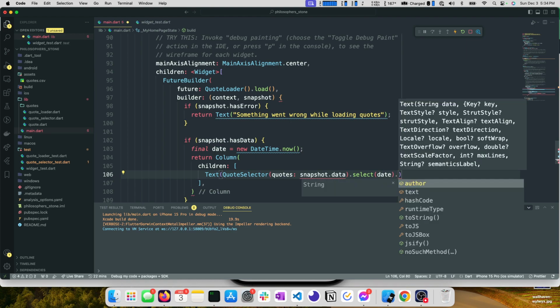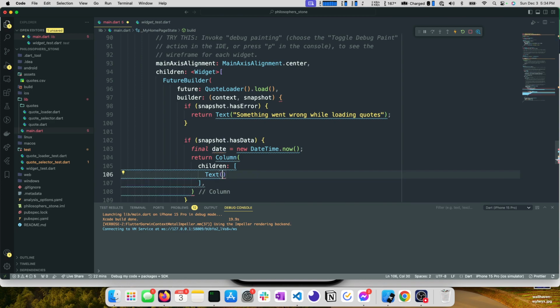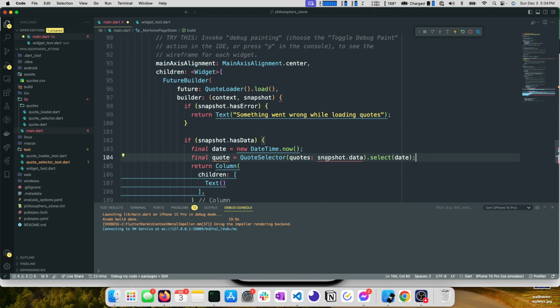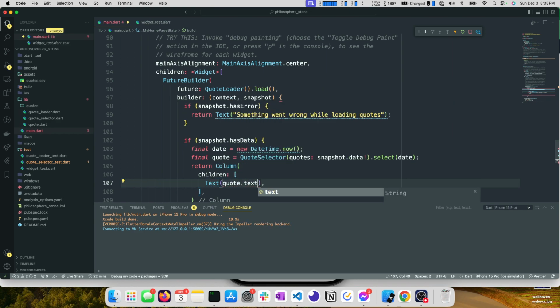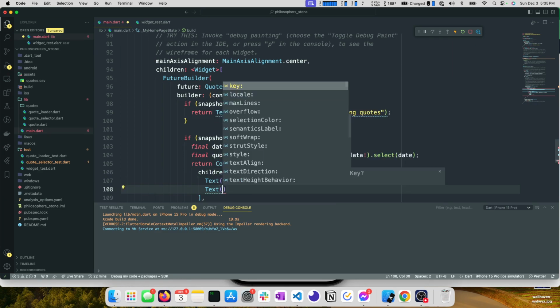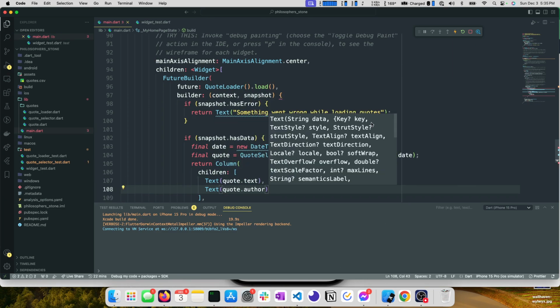And then we want to store this somewhere so we don't have to call this multiple times. So this will be quote. We can paste that right there. I'm gonna null assert this because if it has data, then this value should be not null. We probably will do a better job with that when we pull this stuff out and actually type check that and make sure that there aren't errors or anything like that, that it's not null. But for now, we can say quote.text, and then the next one will be quote.author.